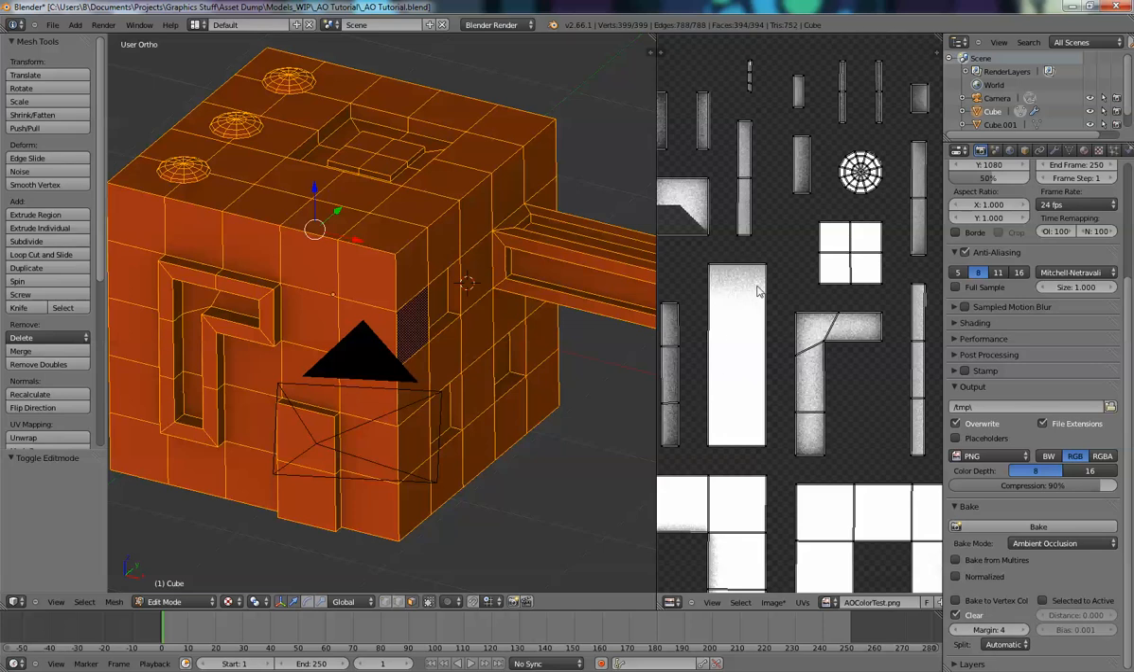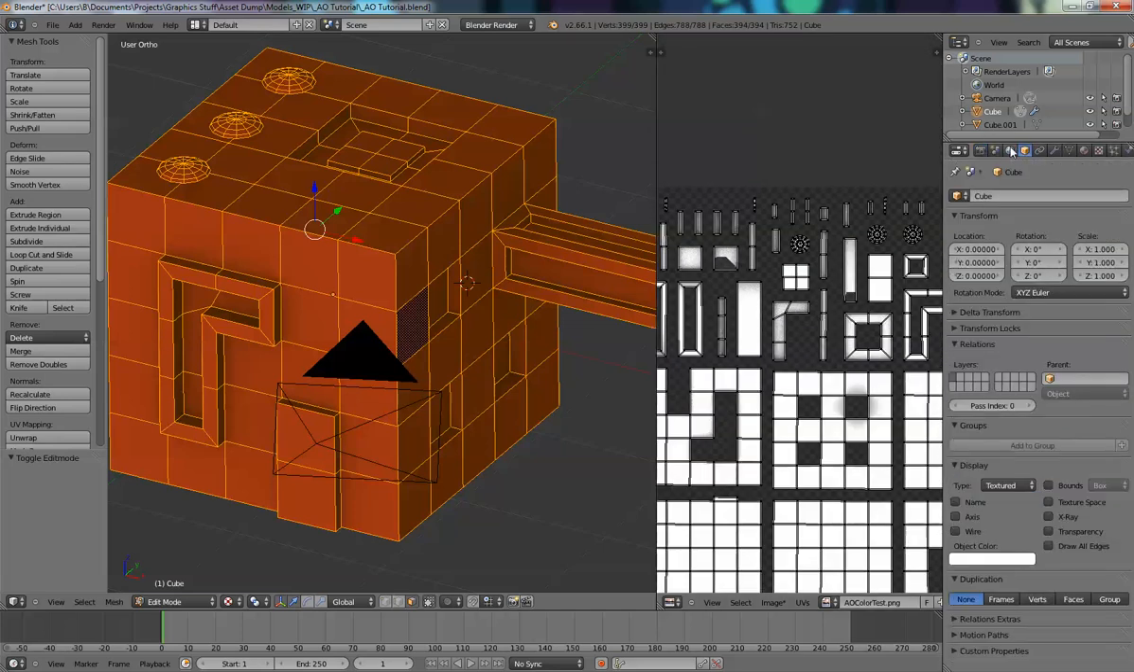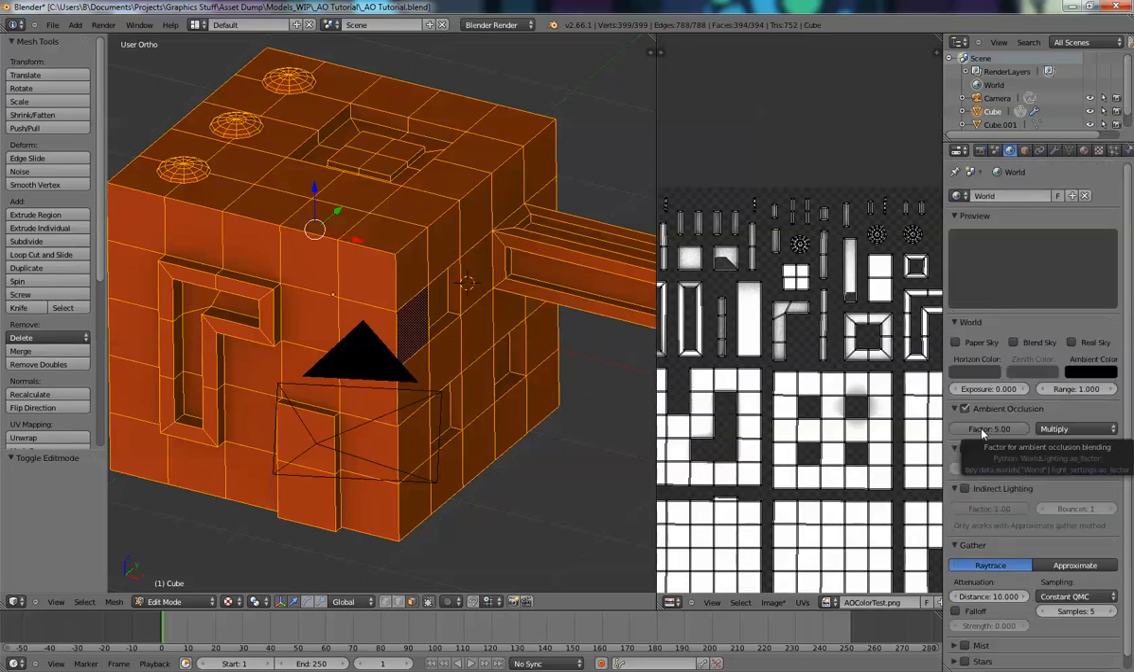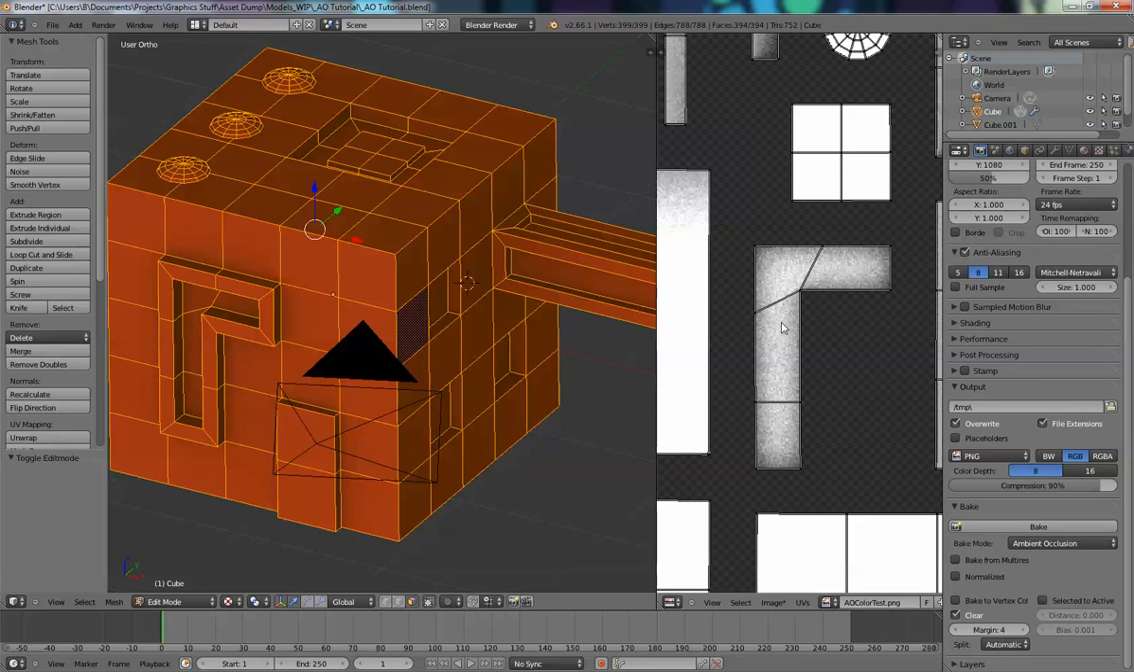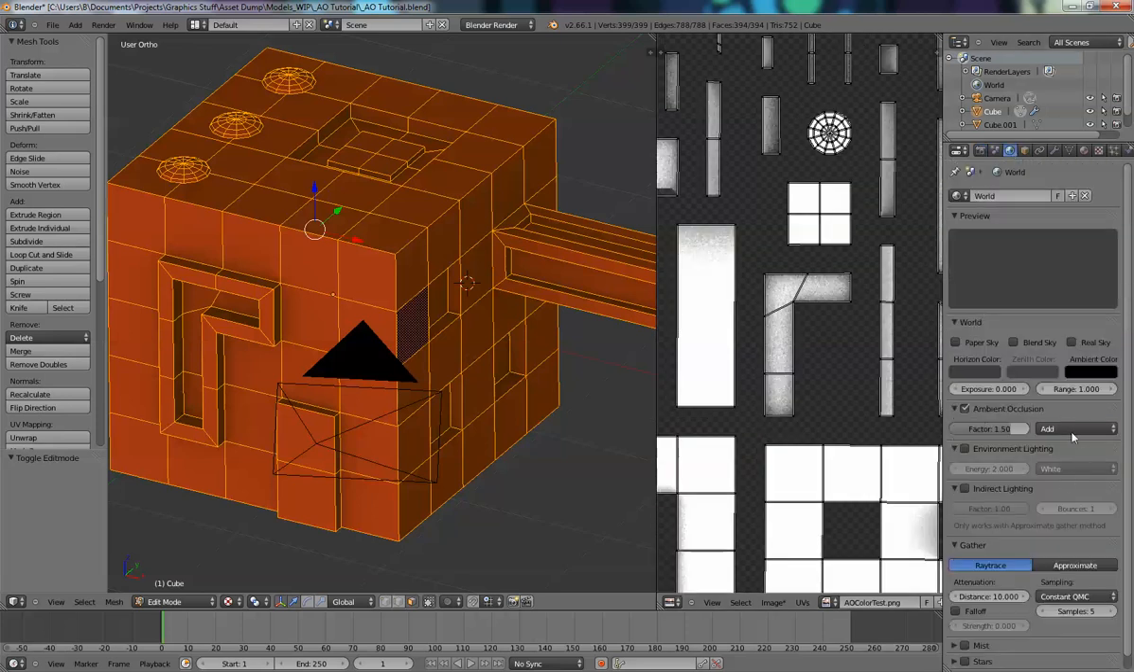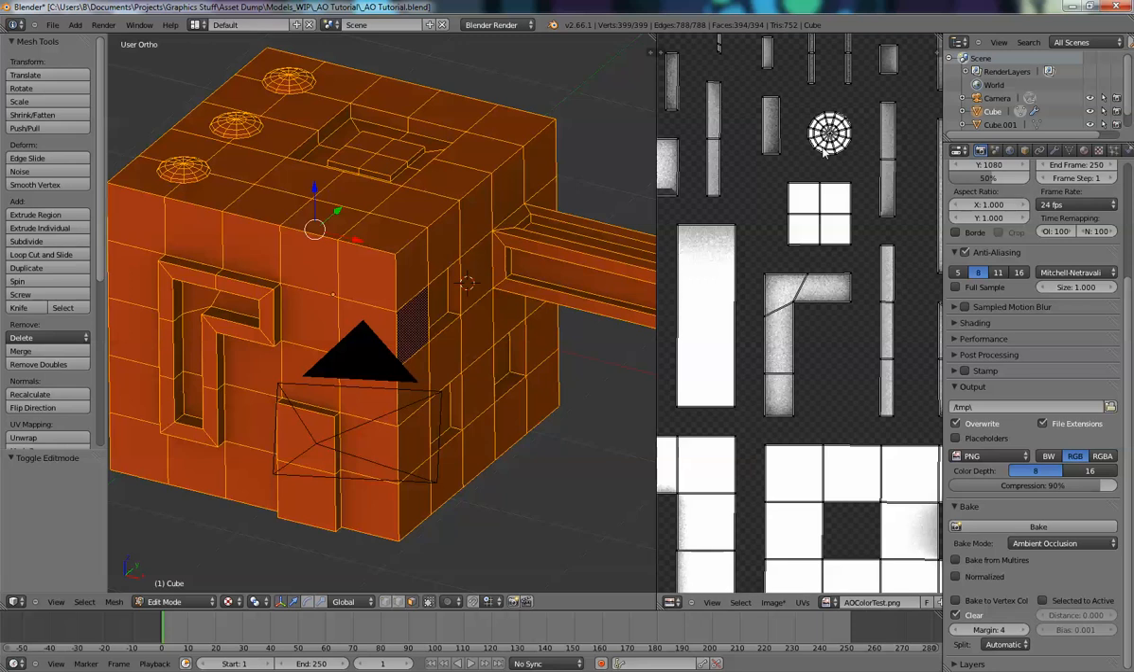Bake that out again, and really the only one you need most of the time is just this factor setting. Excuse me. You know, 1.5 works. Multiply, because if you use add, I believe it just gives a flatter result. Well, maybe not. But I usually use multiply because it'll give you a darker contrast, or better contrast between the light and the shadow.